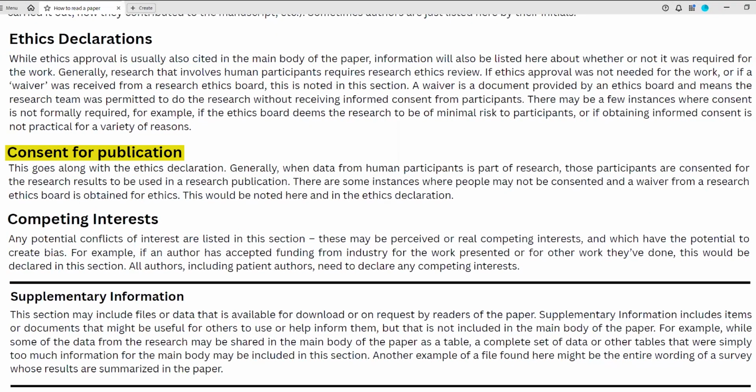Consent for publication. This goes along with the ethics declaration. Generally, when data from human participants is part of research, those participants are consented for the research results to be used in a research publication. There are some instances where people may not be consented and a waiver from a research ethics board is obtained for ethics. This would be noted here and in the ethics declaration.